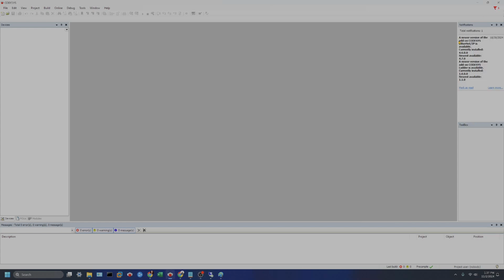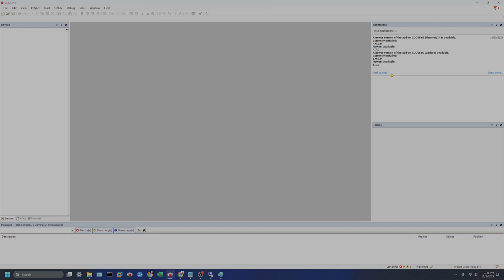If I go up here and click this and expand, it says a newer version of the add-on CODESYS Ethernet IP is available. Currently, we're at 4.6, and the newest is 4.7. And then a new version of the ladder logic is available.